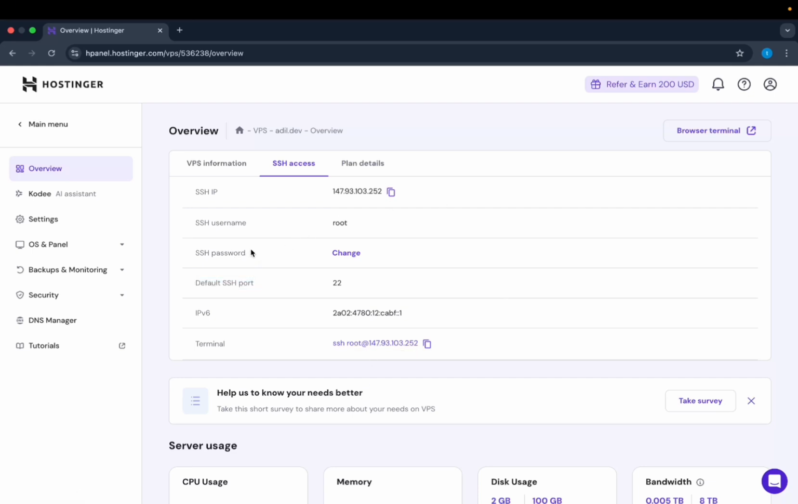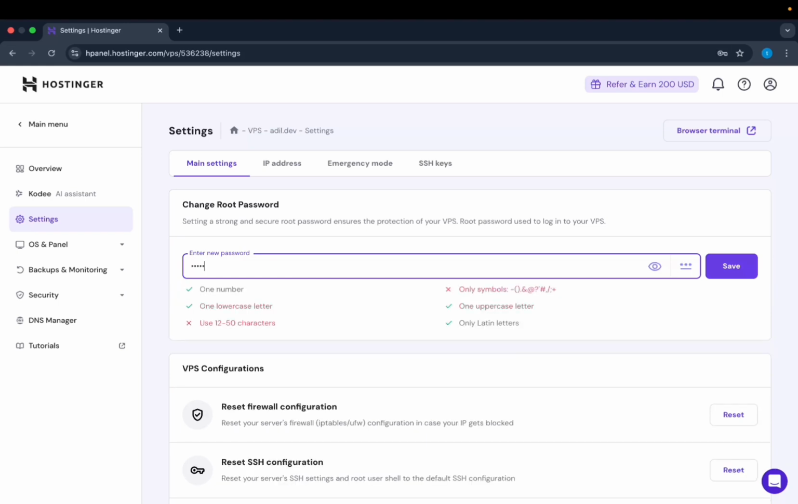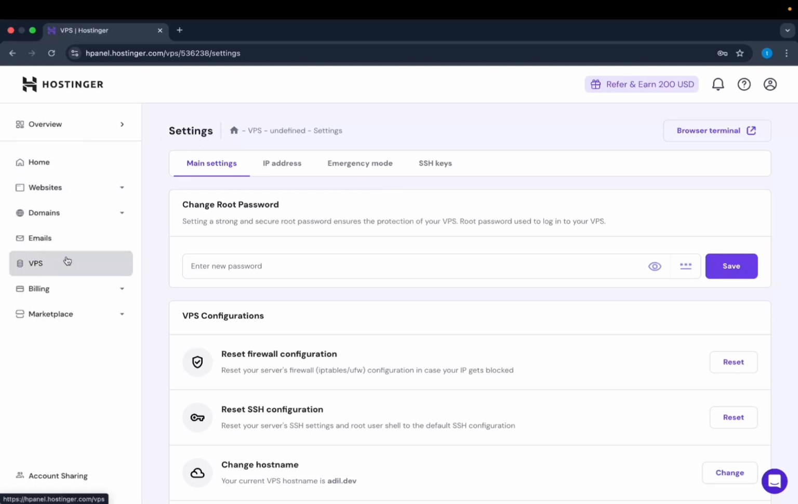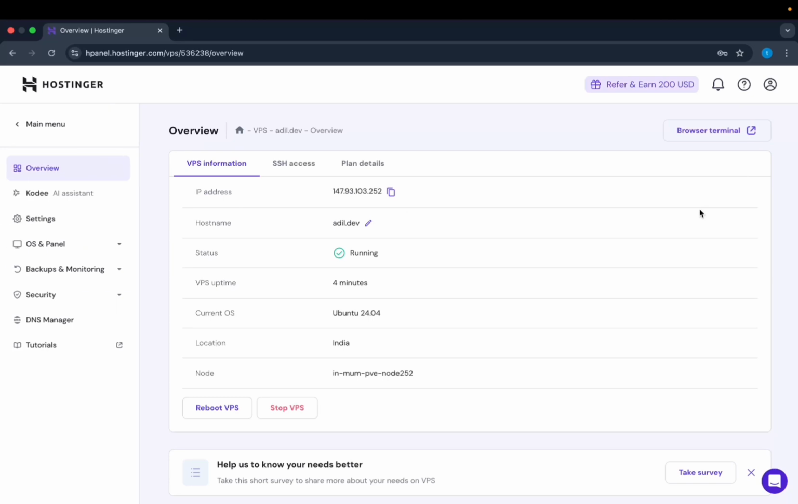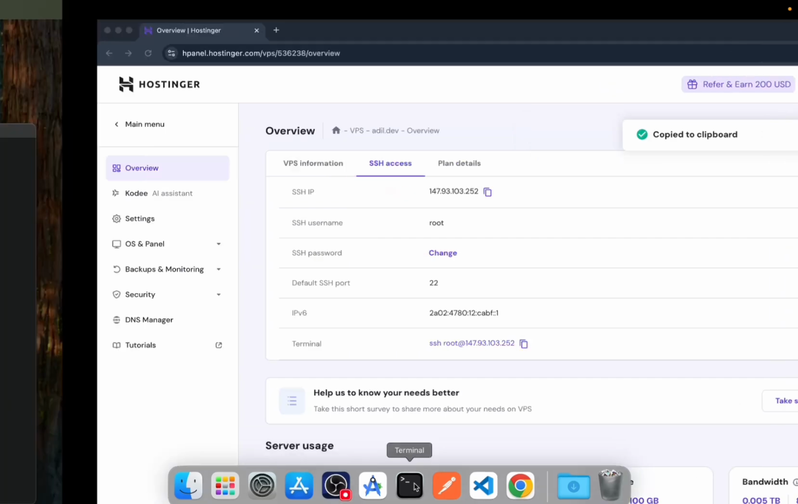Here for the SSH password, if you don't remember your password, you can always click on this change button and set a new password. So I'm gonna set a new password, then click on save. It will say changes in progress, and after the changes are complete, go back to the main menu and the VPS, and again the manage button, SSH access, then copy this command and open your terminal.